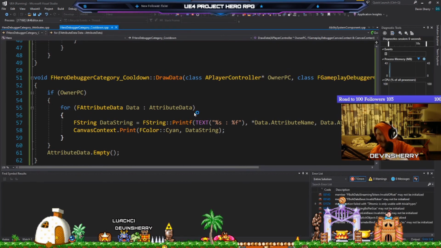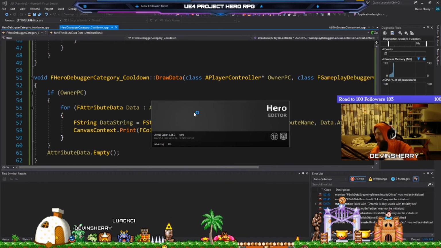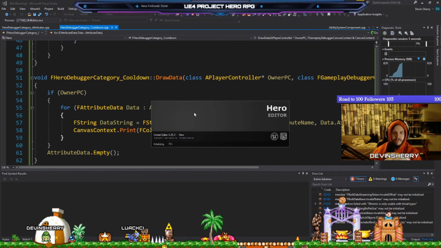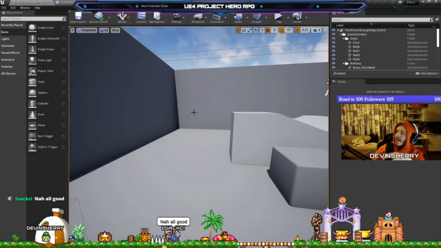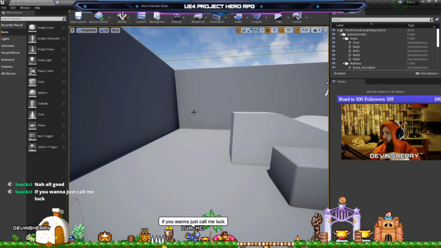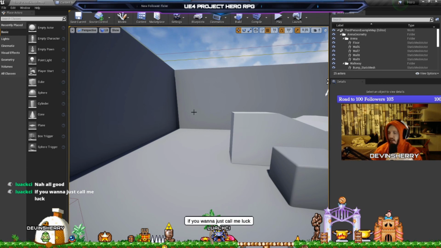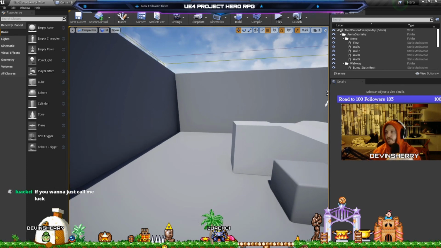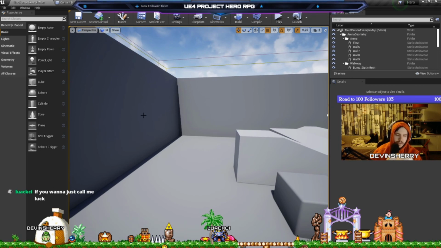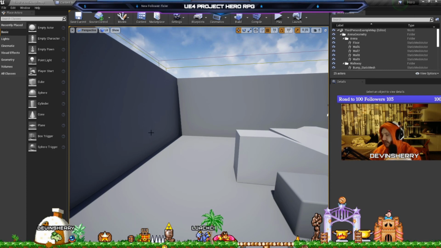Oh, I can't pronounce your name. Is it just Lua CKC? The CI, I guess. Hello. Yeah, I'm trying to learn to code in C++ as well. If you wanna just call me Luck. All right, Luck. Yeah, C++ is tough. Syntactically speaking, and what you can do, you have a lot of control. So I'm learning as well. I'm not the best, obviously. I'm not even good.